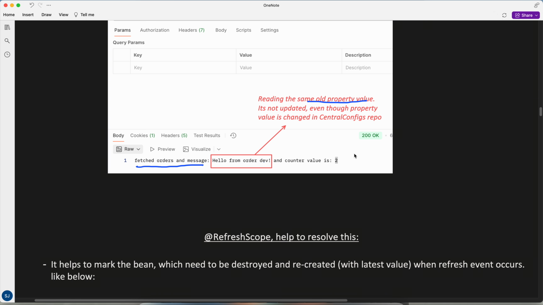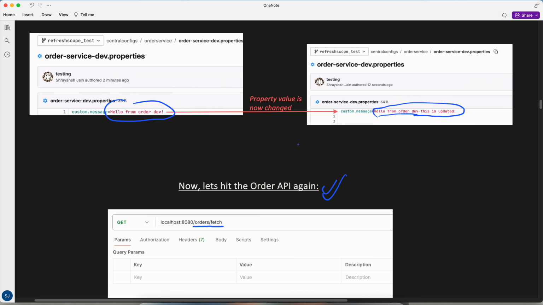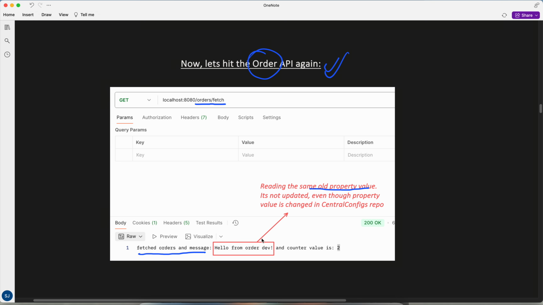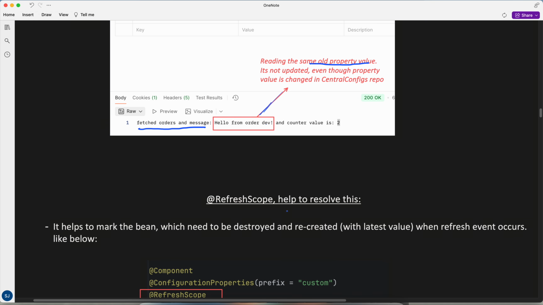Okay, so this is the problem we are talking about. Until and unless you restart the order service again, you will see only the old value. So how can we resolve it? RefreshScope can help to solve this.